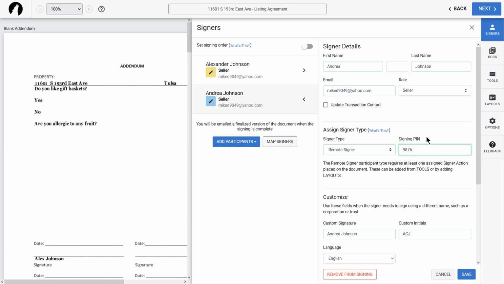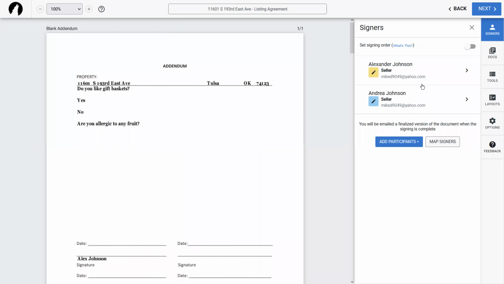All right, so I've got my PIN put in for both individuals. I'm going to save her information. All right, now let's move on to docs.